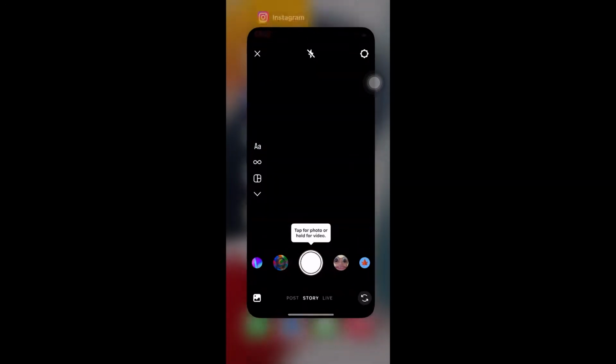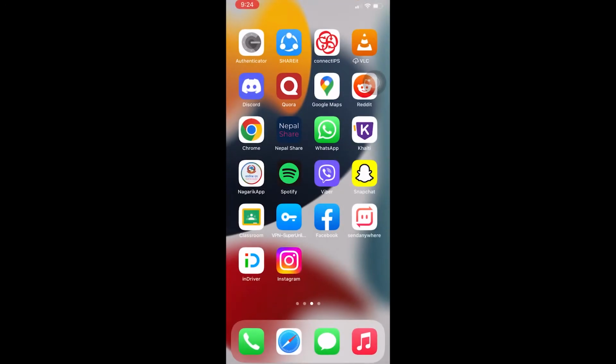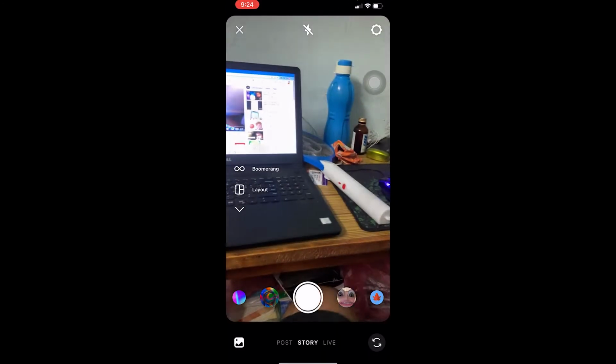Let's move on. First thing you can do is close your Instagram and make sure it's not running in the background. After you close Instagram, open it, go on story again and see if the filter is available.